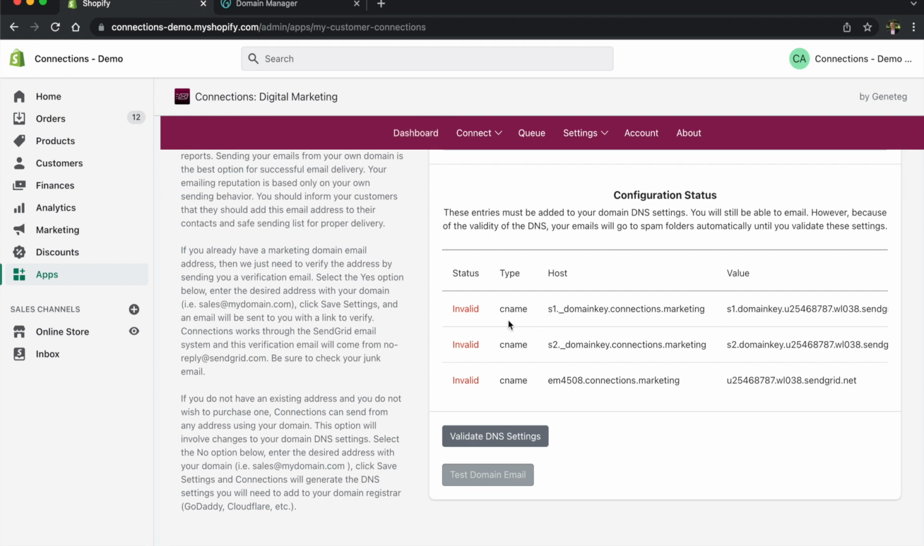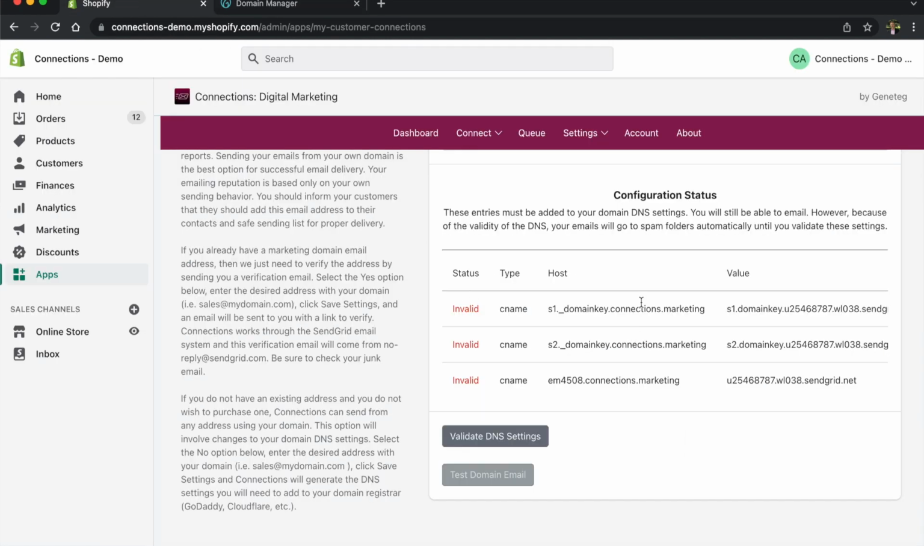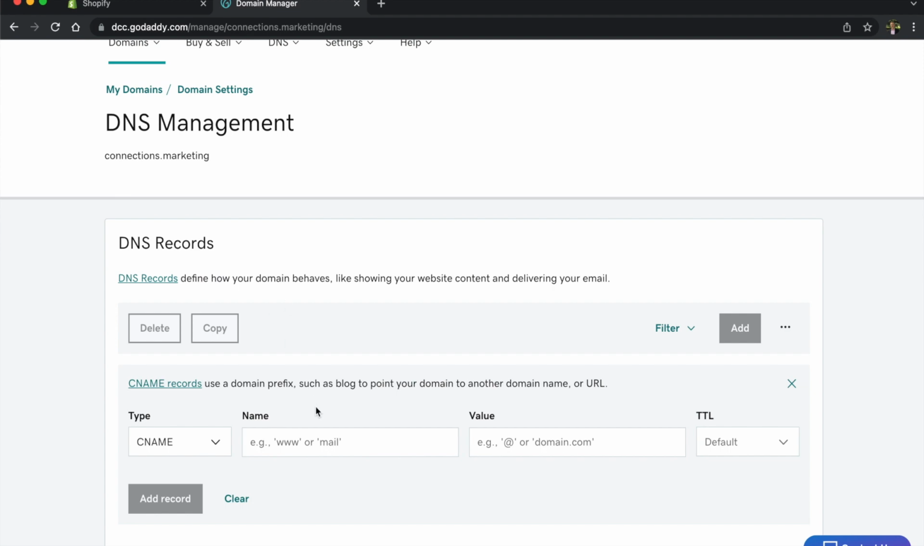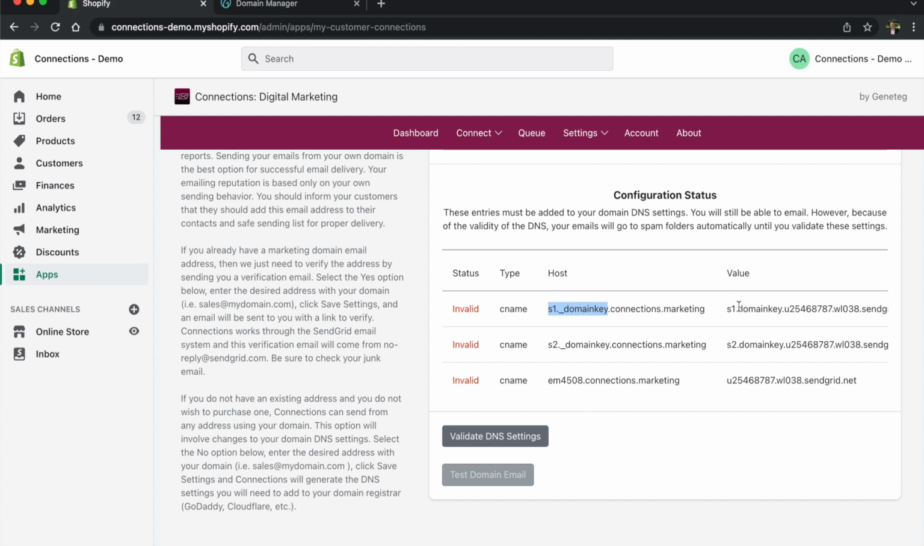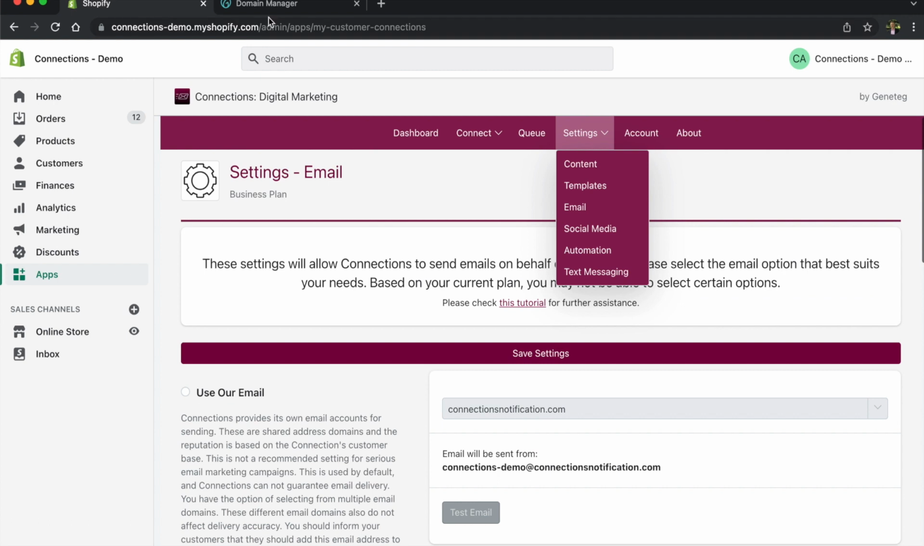So type, if I jump back to the app, I can see the type is CNAME. The name on the app, it's also known as host. I want to add that. For some registrars, like GoDaddy, they only require you to take the beginning part of the name or the host. So again, since I'm using GoDaddy, I just want to take the beginning. And then I want to add the value. I want to take the entire value, copy and paste.